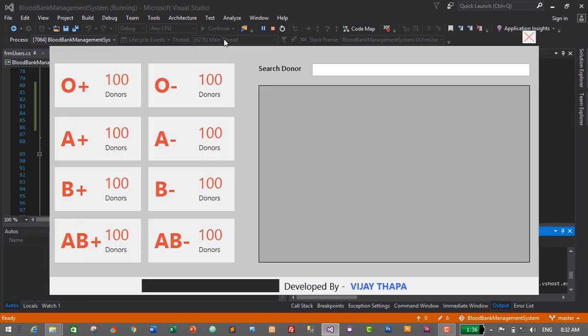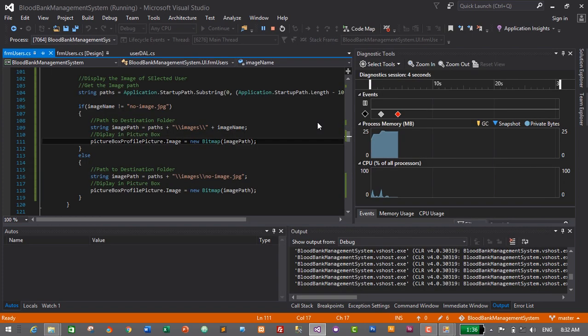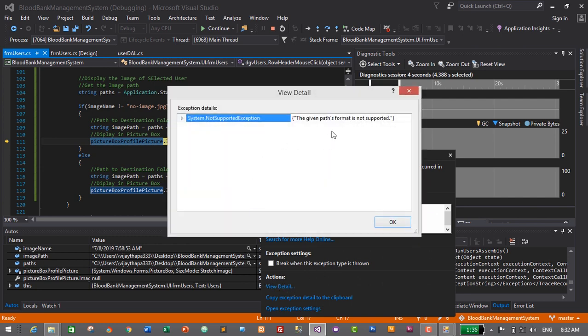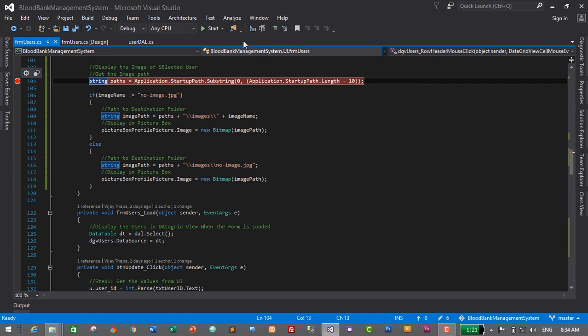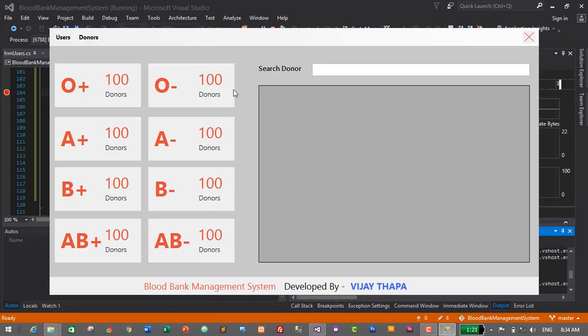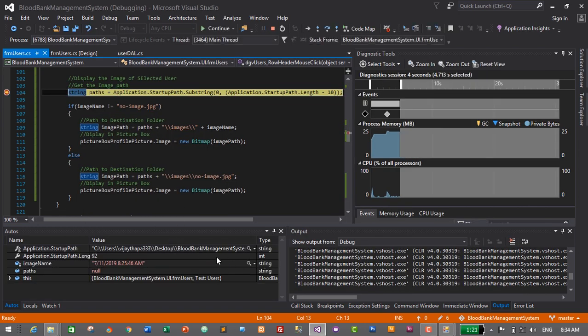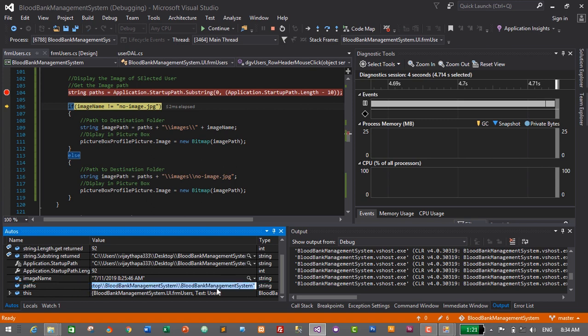So let's start the application, click on users, and when I click on 3, I think it's showing some error. Image path is not supported. Let's check out the path here. So I'll just select start and users, and let's click on this. So image name, and then let's go to the next step and check out the paths here. We do not have the full path here.